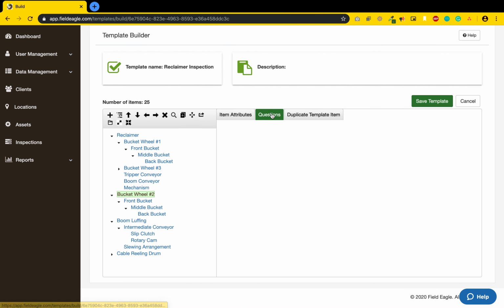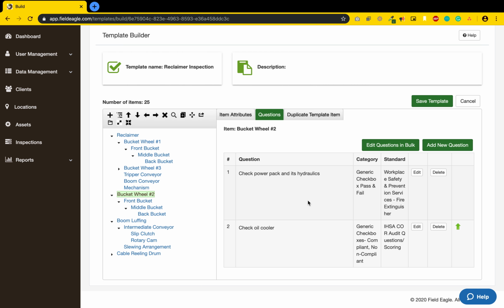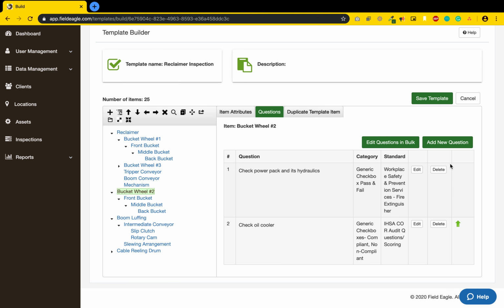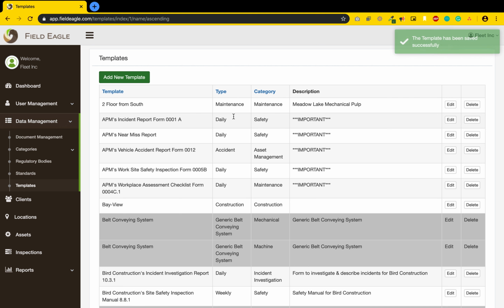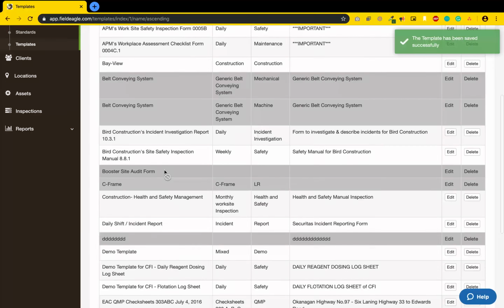Some templates can go from 800 items to up to 3,000. So it truly depends on your needs and your inspections. Once you've finished and you've input all the information into your template, click Save Template. And that was how to build a template in the Field Eagle system.